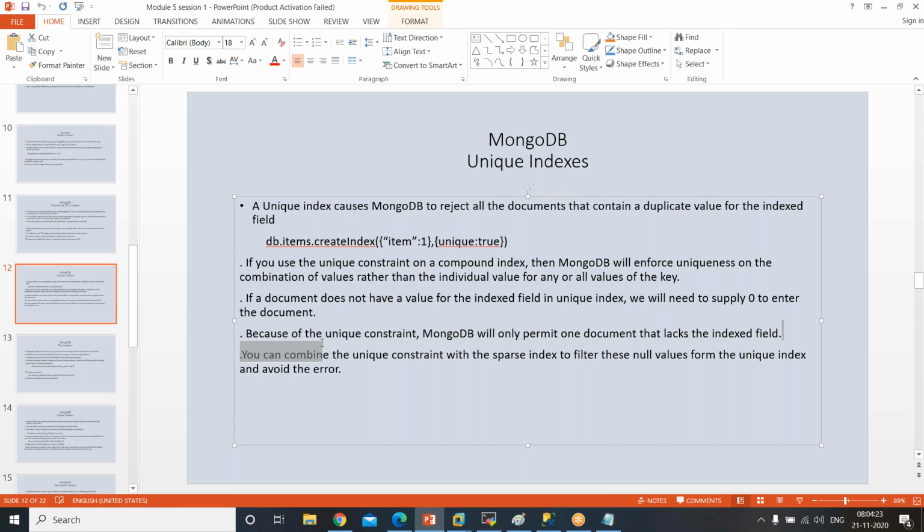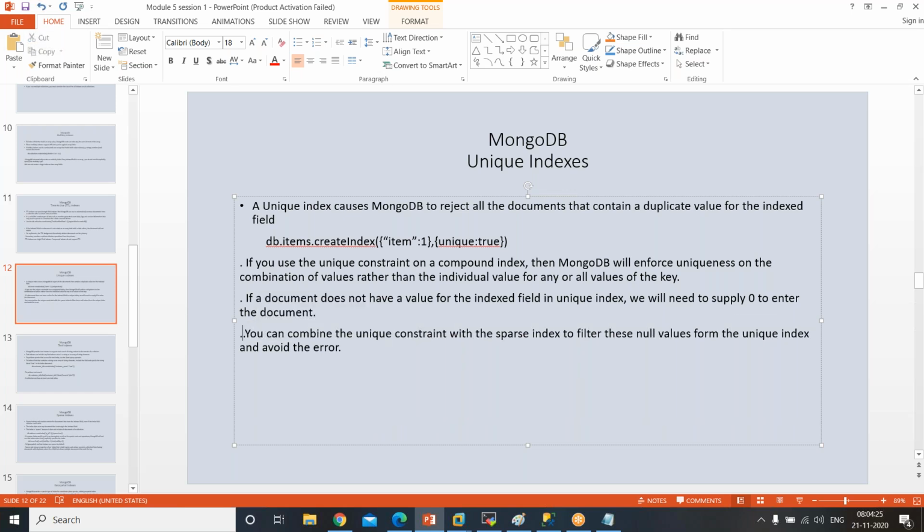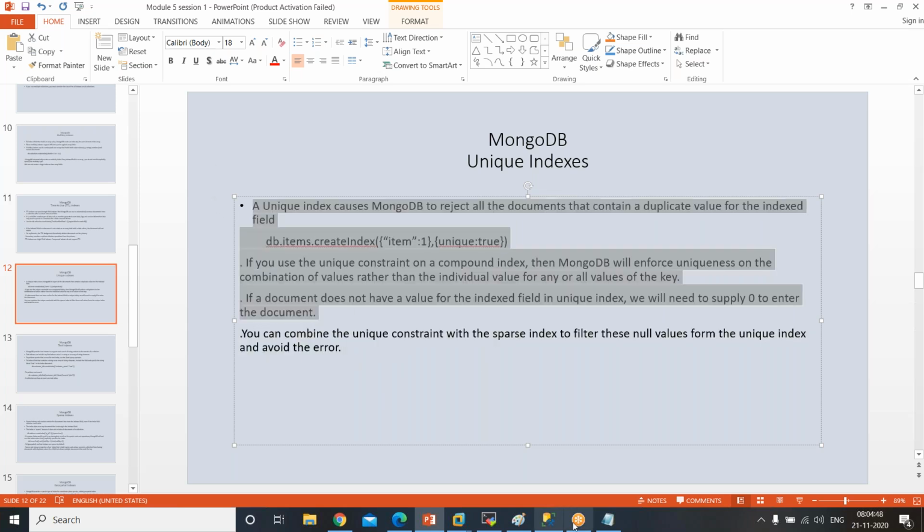What exactly is it saying? It does not make much sense. You can combine the unique constraint with a sparse index to filter the null values for the unique index. Sparse index, I never worked with anyway. We'll talk about it. It seems like it does not accept the null value, maybe. So this we'll see.